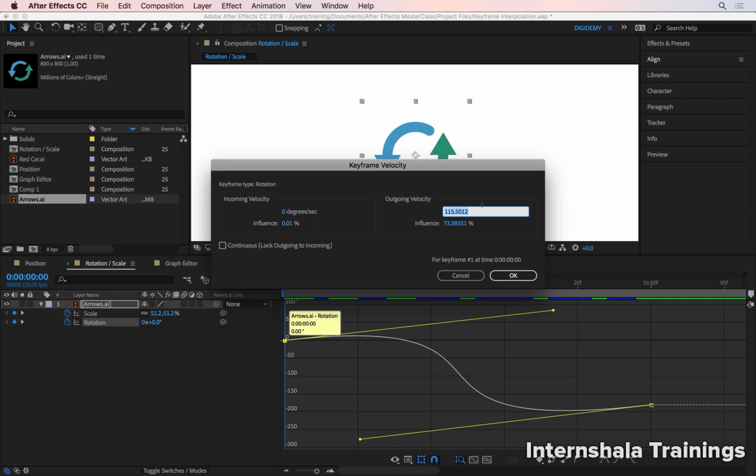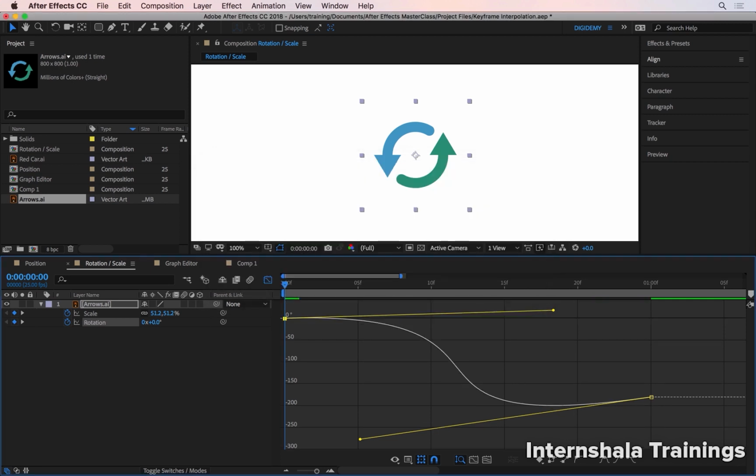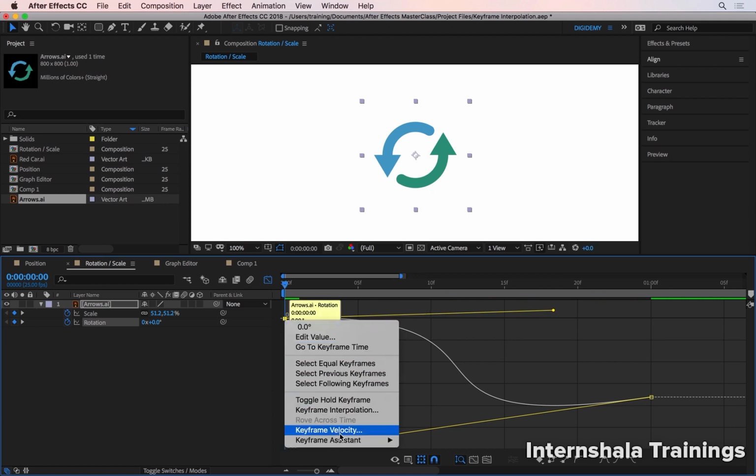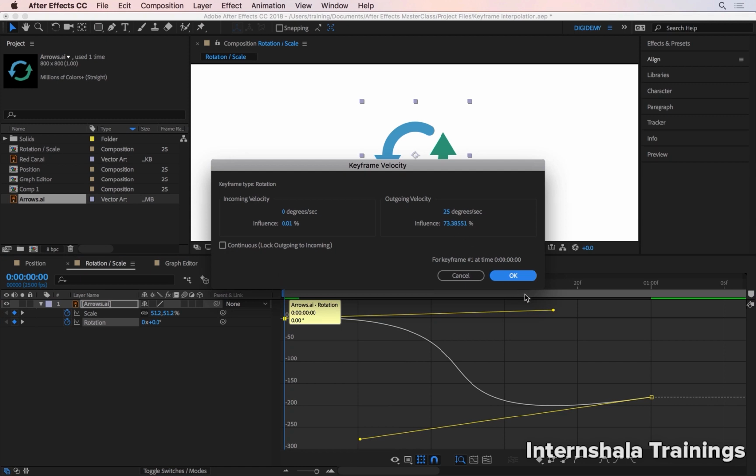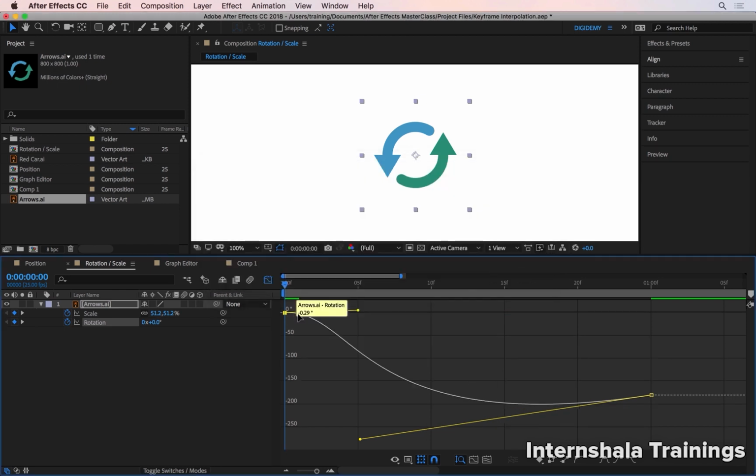So if I go and set this, let's say to 25, and then press OK, you see that the angle of the line changes, but not the length, because the length is controlled by the influence. So if I go and right click on this again, and then go to keyframe velocity again, the influence is the length of this line. So if I set this to, let's say, 20, and then if I press OK, that now changes the influence to be shorter, so it's 20% now.